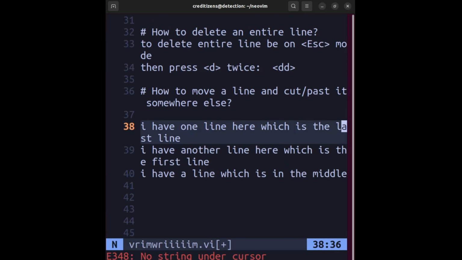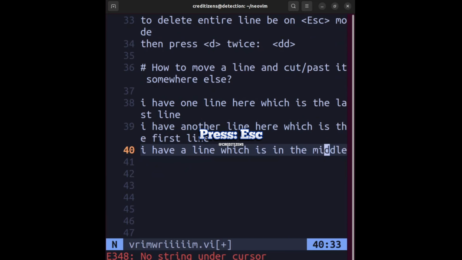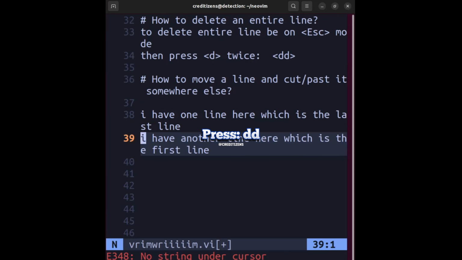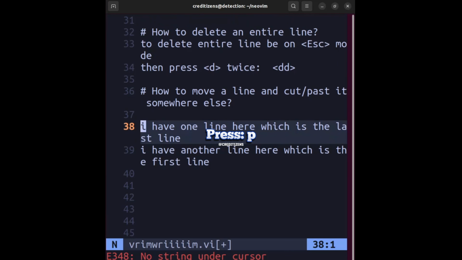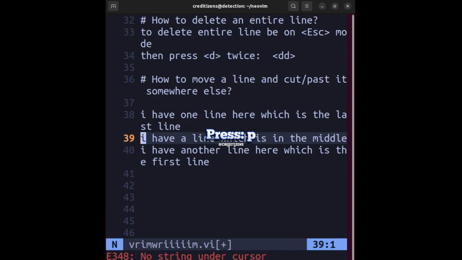Okay, we're still in a... So press escape first. This is done. We can move around. Everything is highlighted. That's how you know you have pressed escape. And then DD, DD is to delete. That's what you do. And after, you press P.